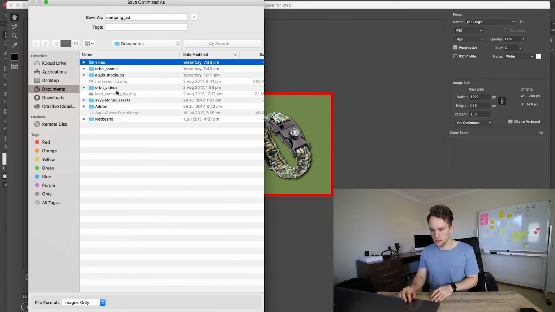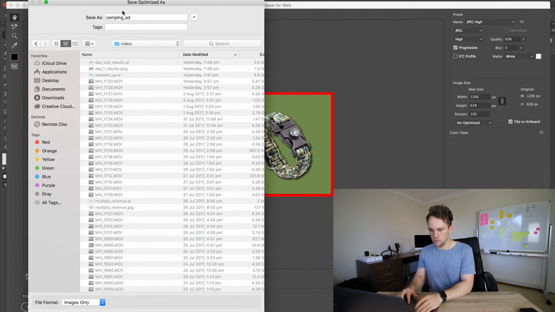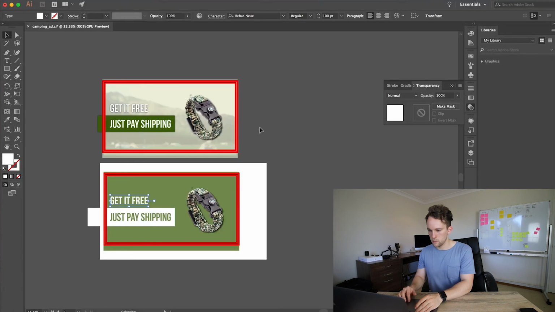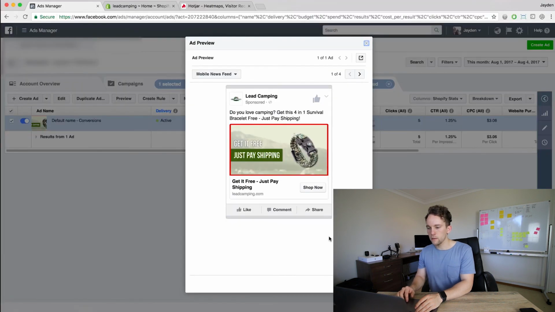So what I'm going to do is just save that in documents, that's fine, and camping ad, that's fine. Or maybe it's not. Yeah, camping ad. And now what I'm going to do is actually duplicate my brands ad.